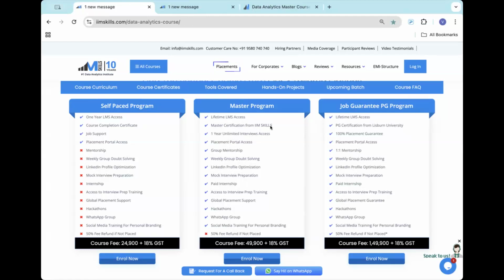making total 9 certificates. Now, all these certifications are included in the PG program course as well, except there is one addition, that is certification from Lisbon University from Ireland. So, a post graduation certificate for data analytics will be provided by the Lisbon University. Okay.